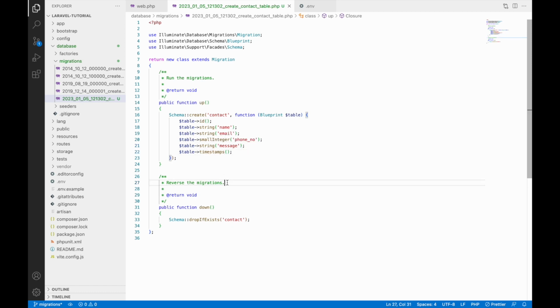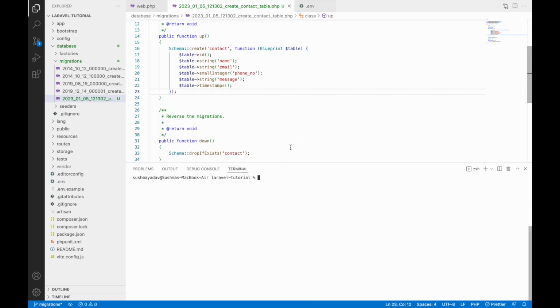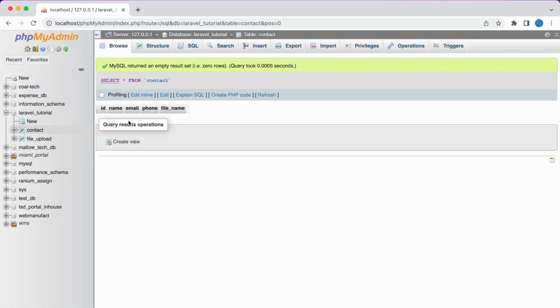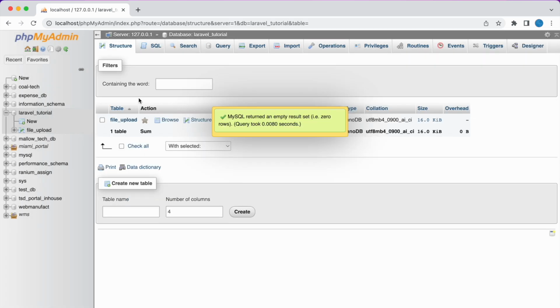So now we have created our migration. Now how are we going to run this migration? This table will be created in our database. Before running our migration, let me delete this contact table, because it will give an error, since this table is already present in the database. So just drop this table. Now we will run our migration.